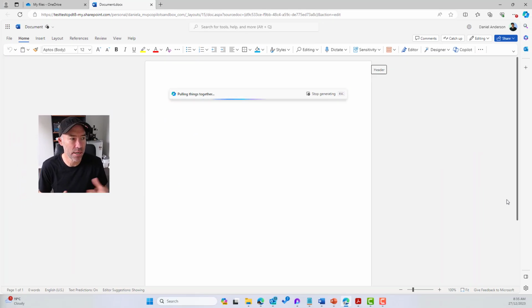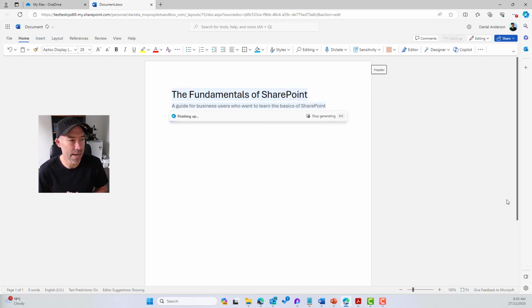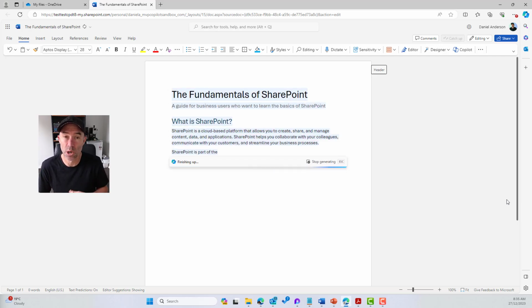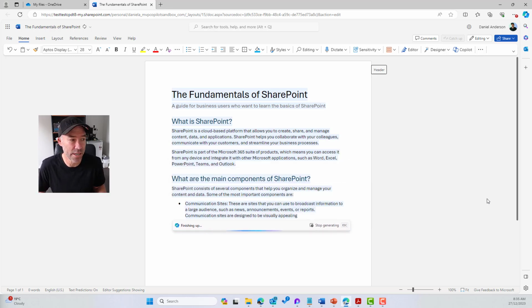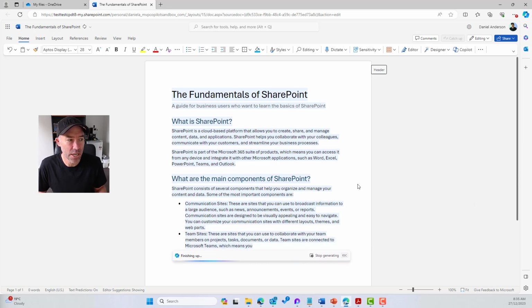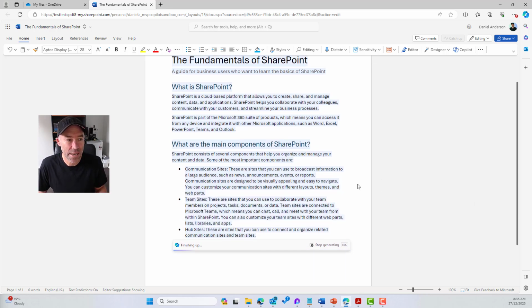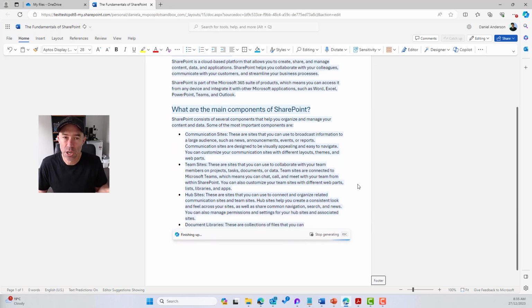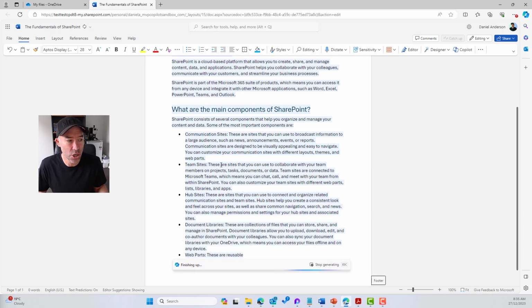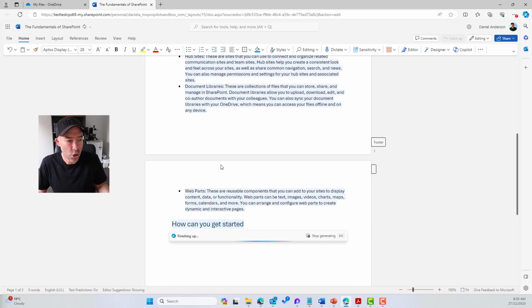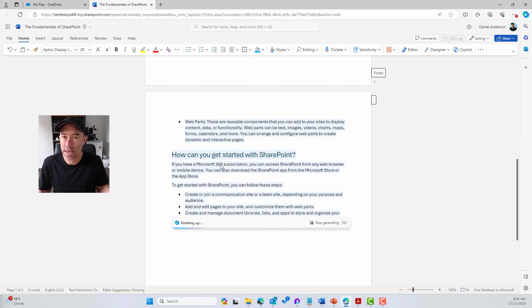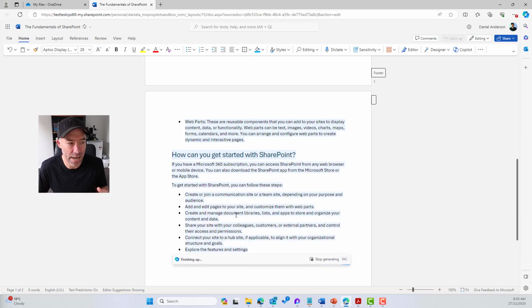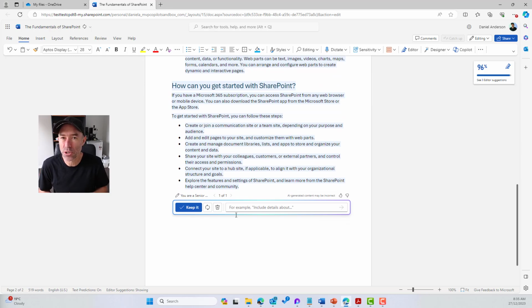All right, so we can see here it's pulling things together. It's going off, getting some information, crafting out the first draft. We're obviously going to revise this and probably refine things as we go. So we can see here we've got a bit of an explanation of what SharePoint is, what the main components of SharePoint are. It's taken the prompt here. We've got communication sites, team sites, hub sites, document libraries, web parts, and also a little bit of a summary on how people can get started with SharePoint as well. So not a bad first round here.